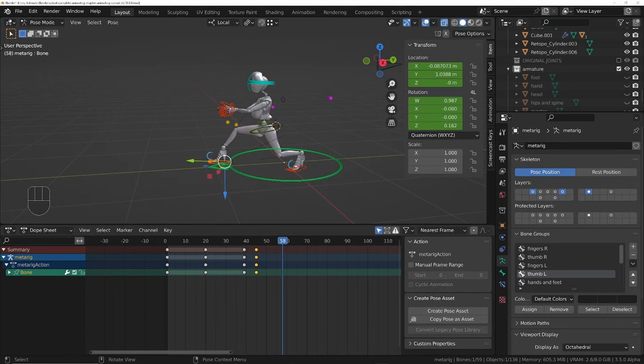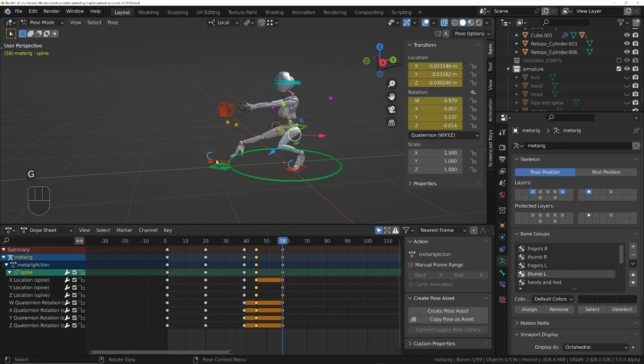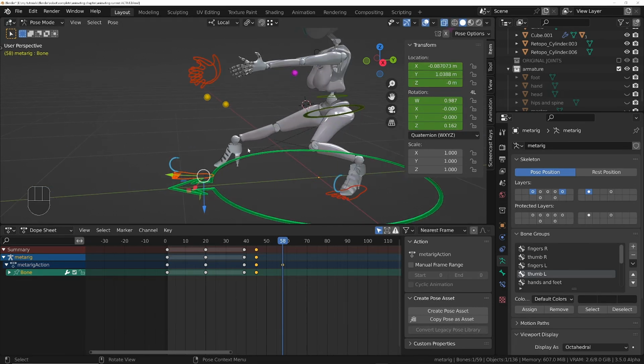And for the next key pose, we'll do the recall. So move forward to frame 58. We can always move it later. I'll bring this foot back. I want to bring the foot back to the same position, I think.